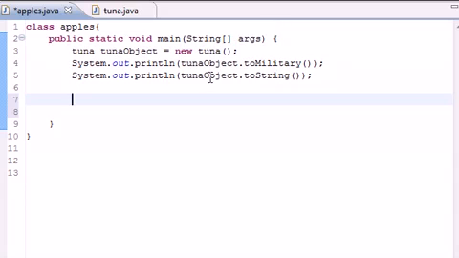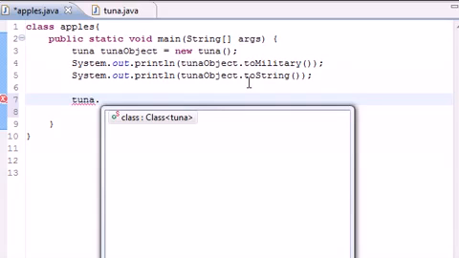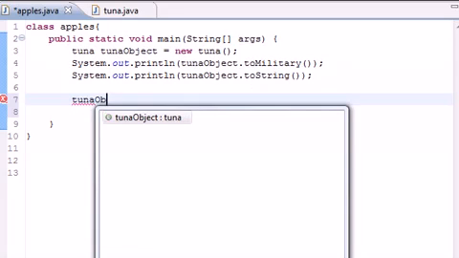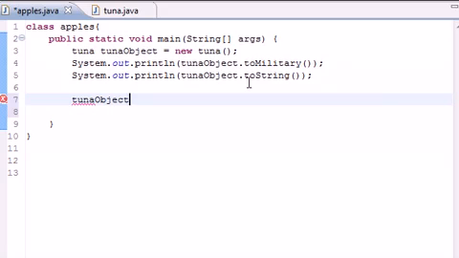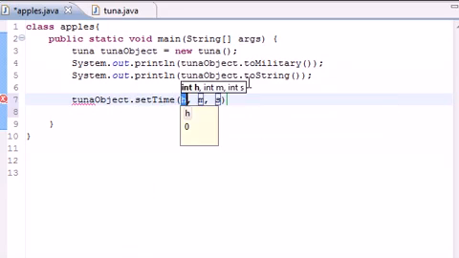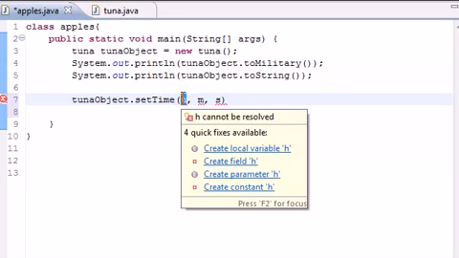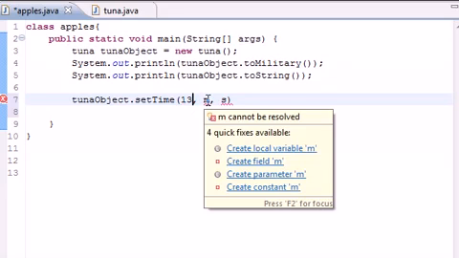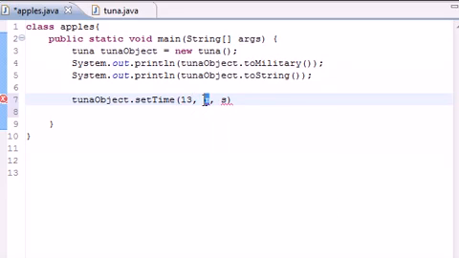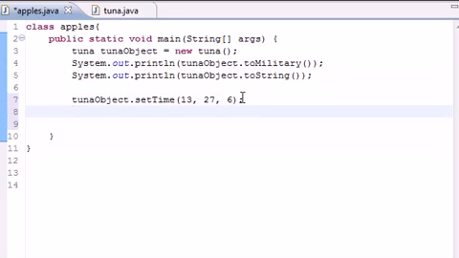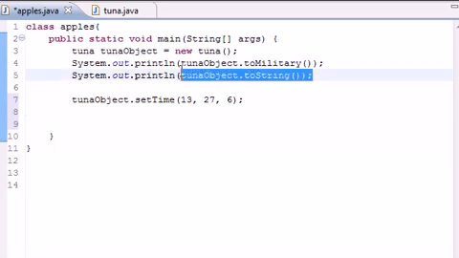So now let's go ahead and quit messing around with this and do what we came here for. We want to be able to set the time. So let's go ahead and put tuna object. And let's go ahead and use our set time function, and we want to enter 3 parameters. The hour, and we'll go ahead and change that to 13, which should be 1 o'clock in regular time. And then for minutes we'll put like 27, and then for seconds we'll put like 6 or something. Then go ahead and add a colon, and now we can go ahead and output these two again.